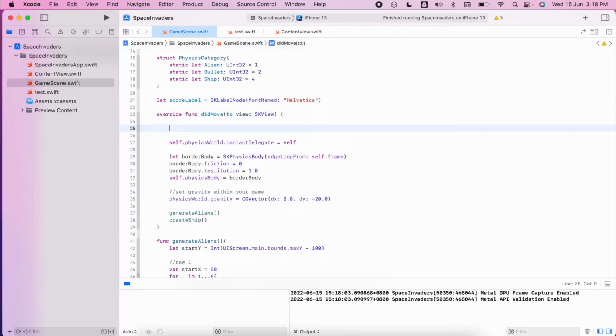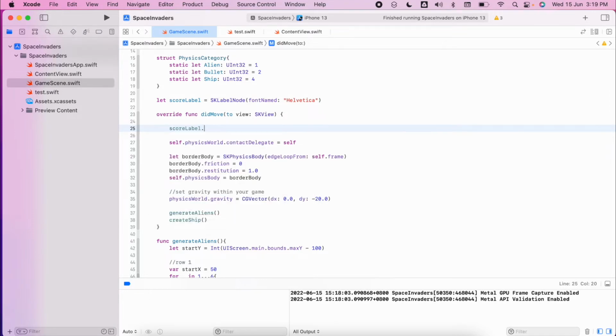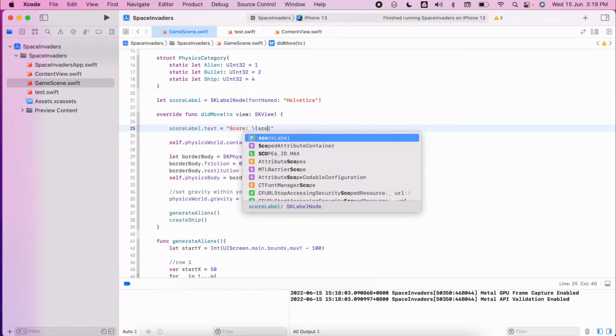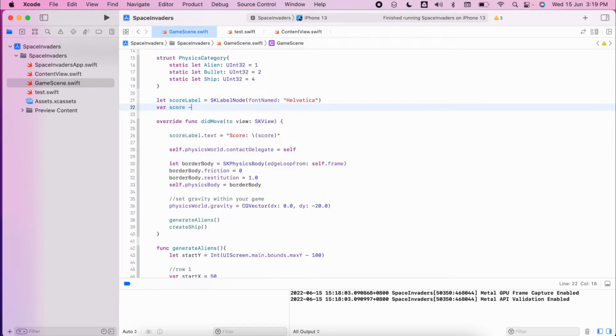So the first property that we're going to change is the text. So label, I called it scoreLabel.text. Let's just make this equal "Score:" and then we're going to insert the score. Okay, again, we haven't created this variable yet, so let's do that. var score equals 0 initially.